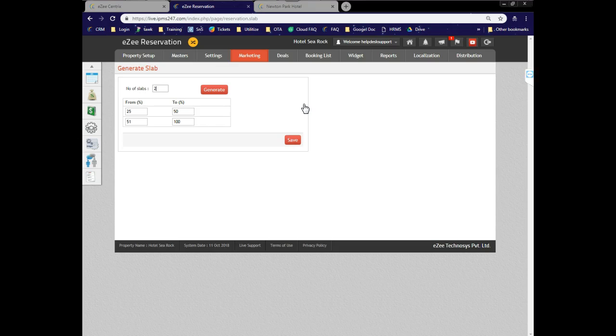But in case you are creating any new rate plan on booking.com, you just need to inform us to map this new rate plan in eZee. New rate plan means promotional rates? No, the promotional rates are only managed from the OTA. We cannot manage that promotional rate. But in case you are creating a new rate plan, you just need to inform us.